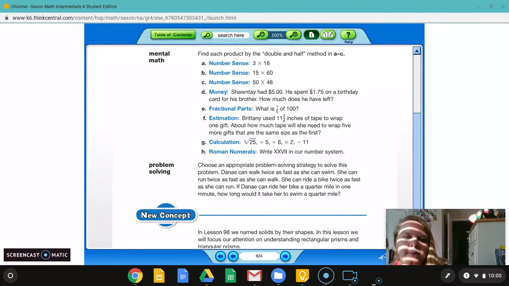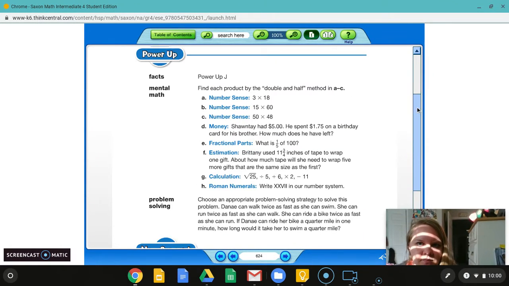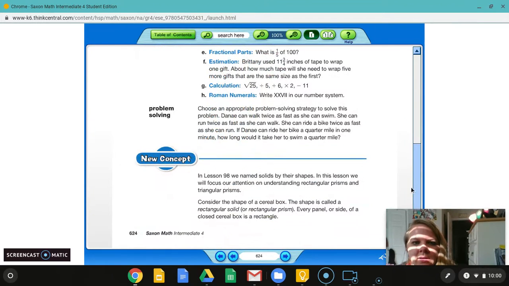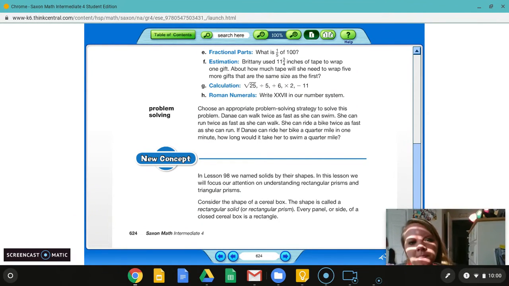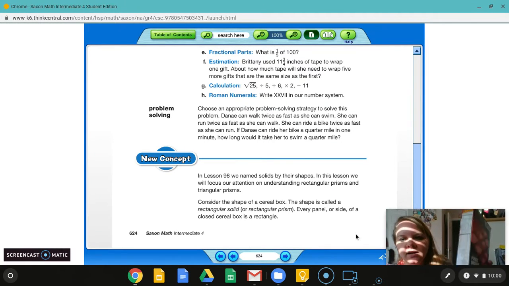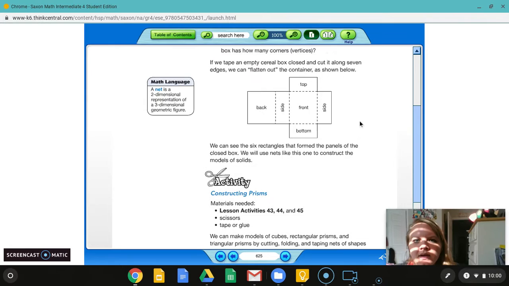So this is what your math page in your book should look like. In lesson 98, we named solids by their shapes. I showed you a bunch of shapes and real life examples. For this beginning part of the lesson, you're going to consider the shape of a cereal box. The shape is called a rectangular solid or rectangular prism. Every panel or side of the cereal box is a rectangle. If you look at it, that is indeed true.